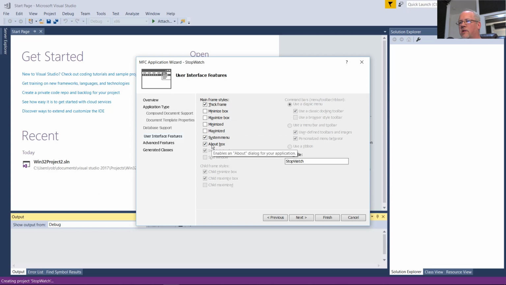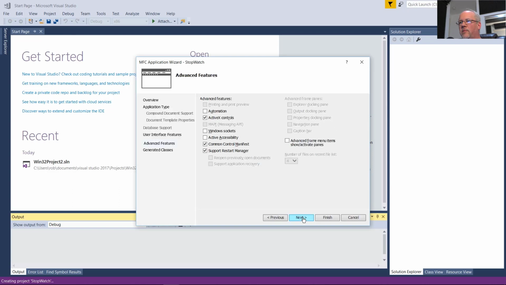An about box, for example, gives you the version of the application if you want that. System menu, typically that's your upper left menu where you have some options like minimize and close, etc. We'll go ahead and go with the defaults here. Now, another page of options, ActiveX controls if you want those. If you don't, you can probably save some code space by turning that off.